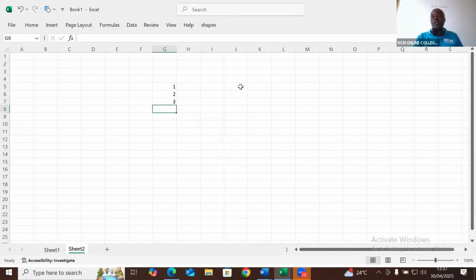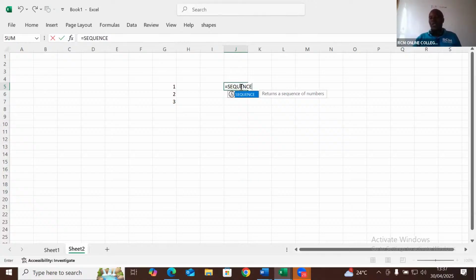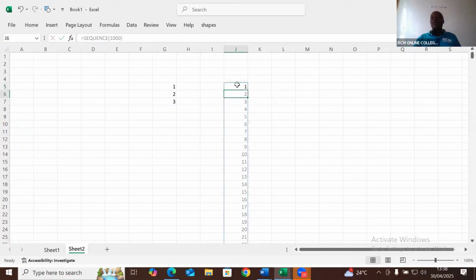No. Somebody who knows how to do this can write 1 to 1,000 very easily by using SEQUENCE. You simply type equals SEQUENCE, then double click or press tab. So if I want to write number 1 to 1,000 sequentially, I simply type 1,000 there, and then I press enter.